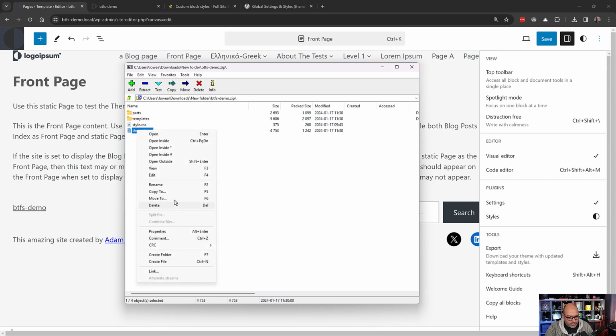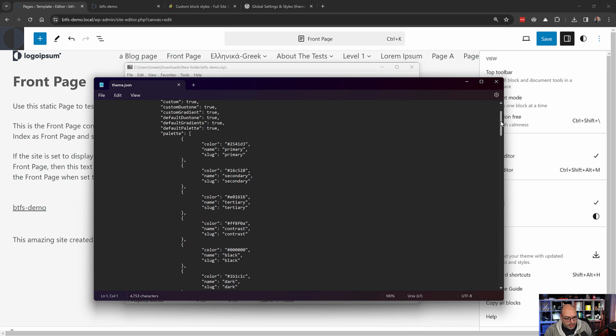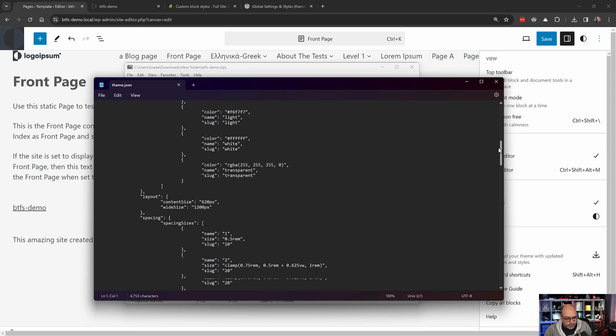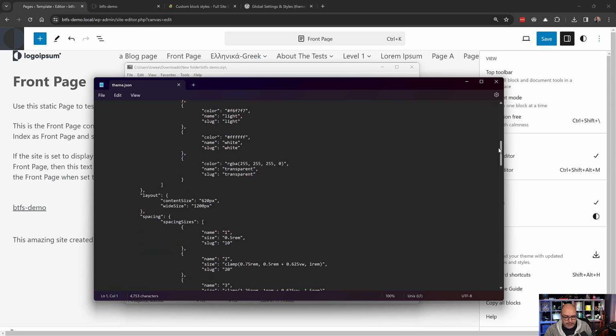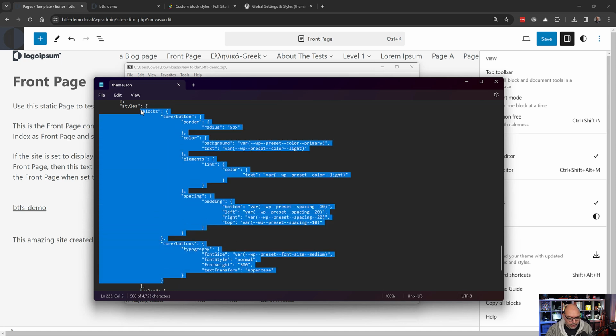So I'm just going to view this guy. And you can already see that it's decided to rearrange some things on us, which is fine. But we're now going to come on through here and we're going to find the block styles that we just created. So here we go. Under styles, we have blocks, and we have our core button, and then our core buttons. So I'm going to take both of these guys along with our blocks and copy that.